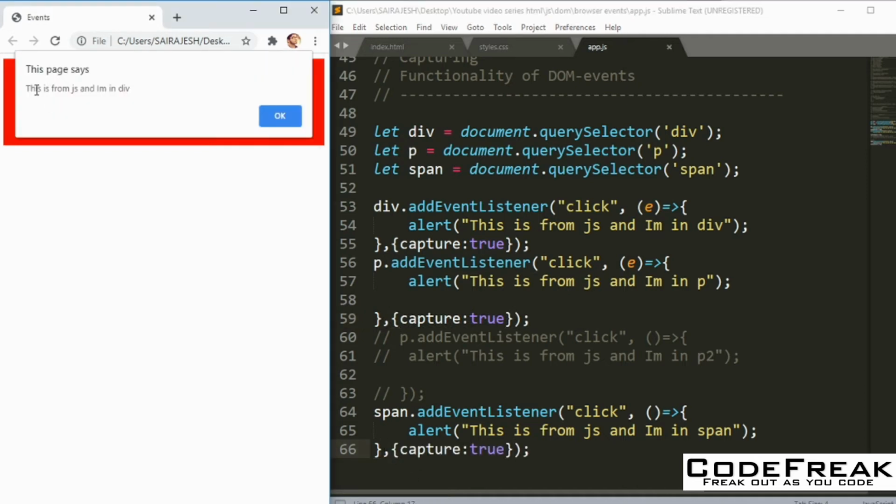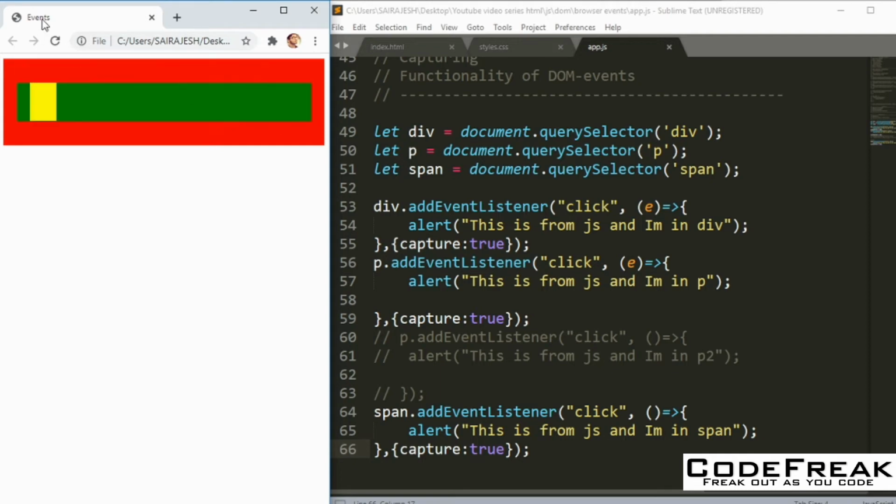This you will get first, this is from JS and I'm in div. Okay, then you will get this is from JS and I'm in P. This is from JS, I'm in span. So you came from the top to down. Okay, so that's what happened here exactly.